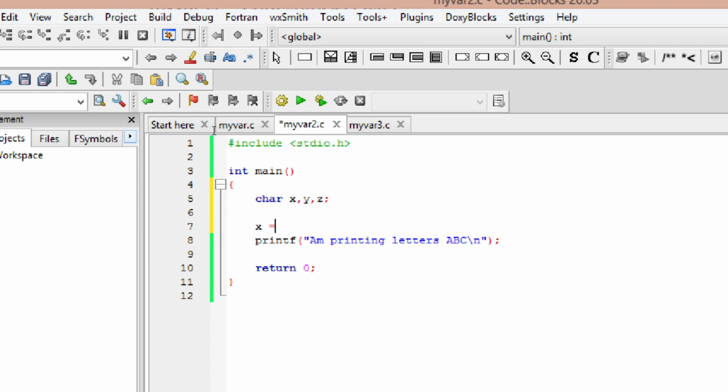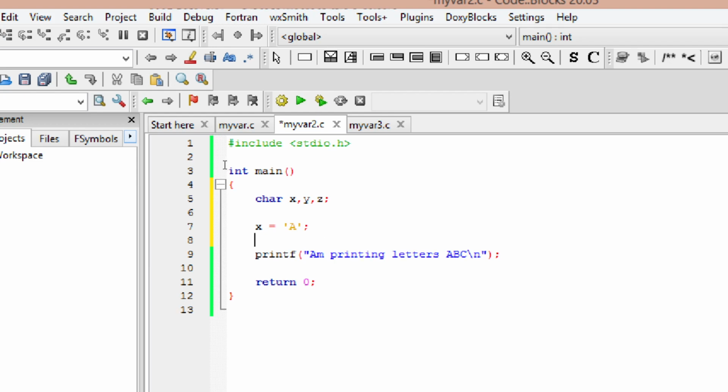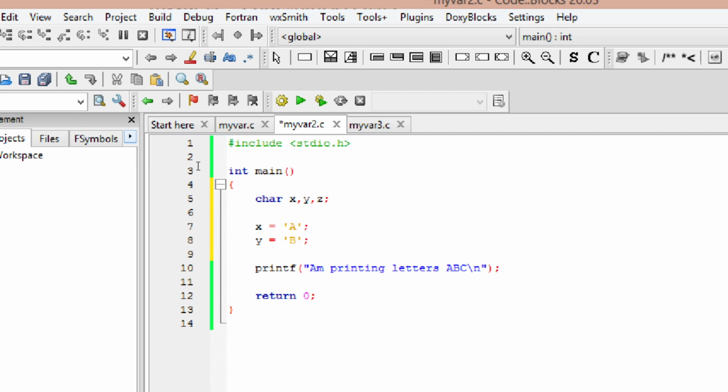So I'll do x and I'll give it a particular value. This time I want x to be a. The next one, y. I want my y to be b and my z is going to be c, the letter c. So I have given values to my variables. It's called variable assignment. I've assigned values to my variables.